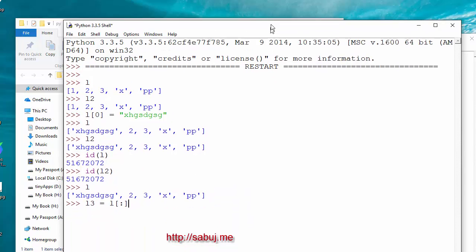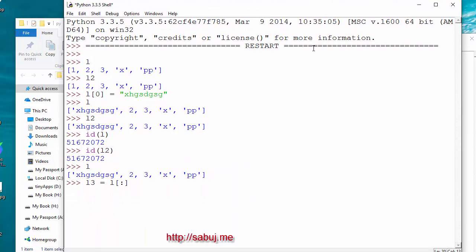So how do we do that? We use the built-in id function. So now L3 contains the same data as L, but if we change L3, it will not be reflected to L. So id of L3 does not represent the same memory location. It is 51665096, and the id of L is 51672072. So we have two really different lists now.